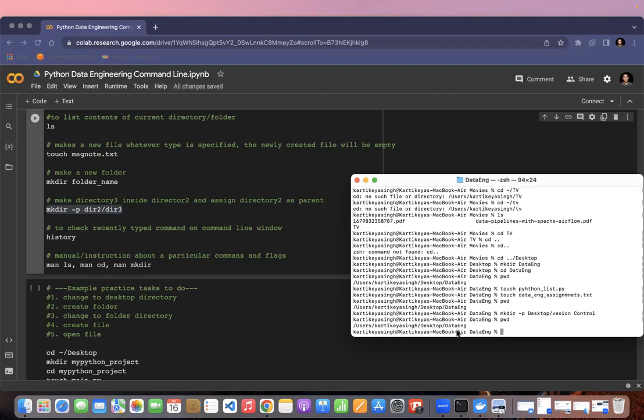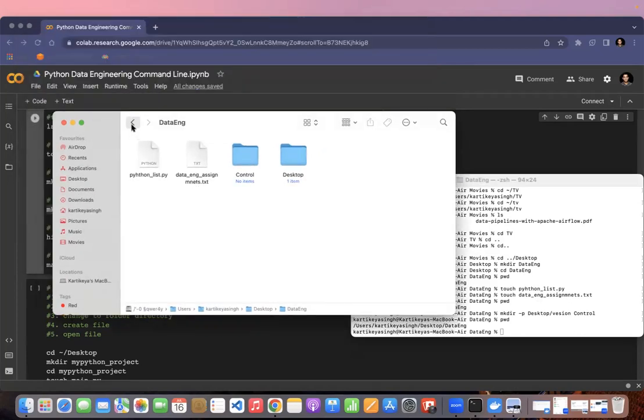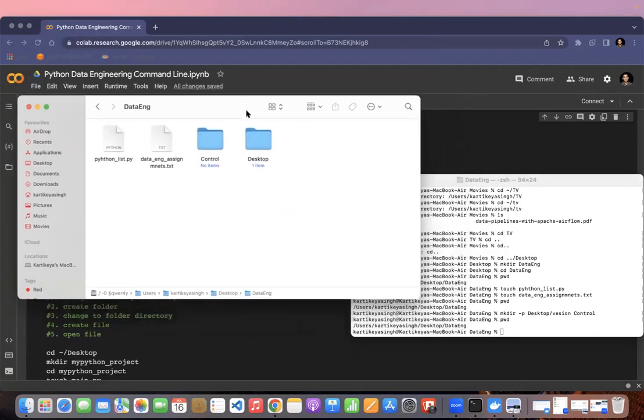Now let's see. If I go to desktop and data engineering, let me go to desktop. Let me go to data engineering. This is the data engineering. Desktop and data engineering. Then I will say desktop data engineering. Yeah.